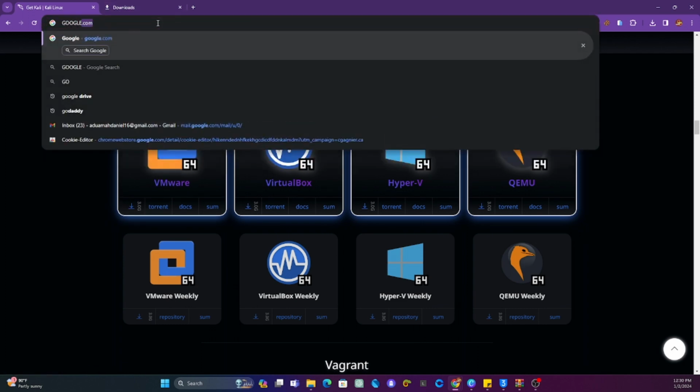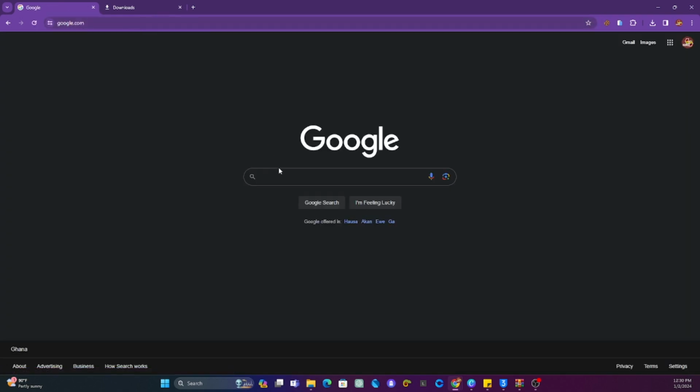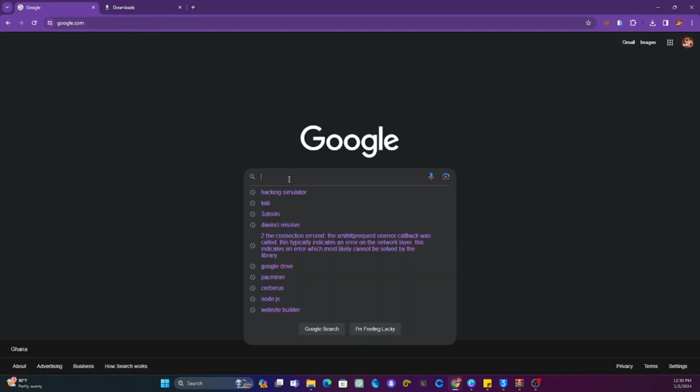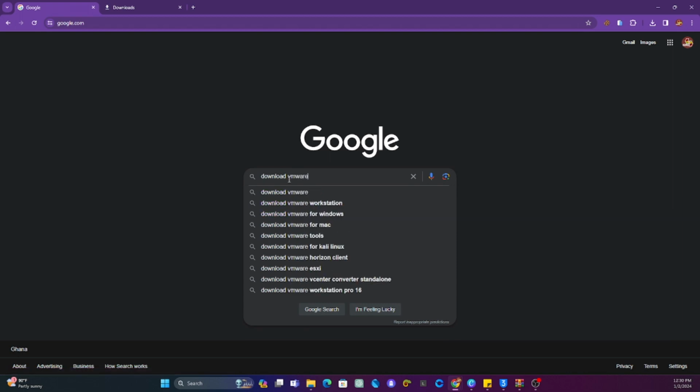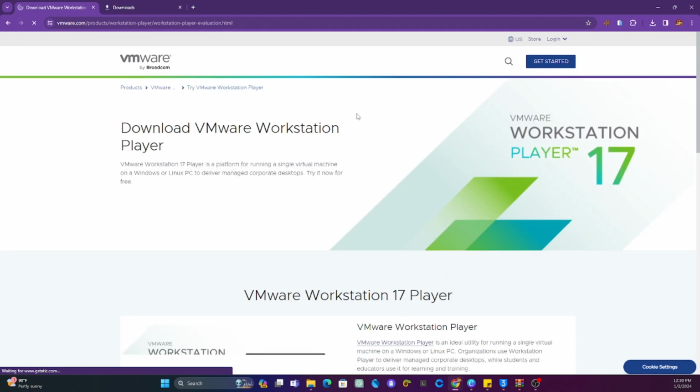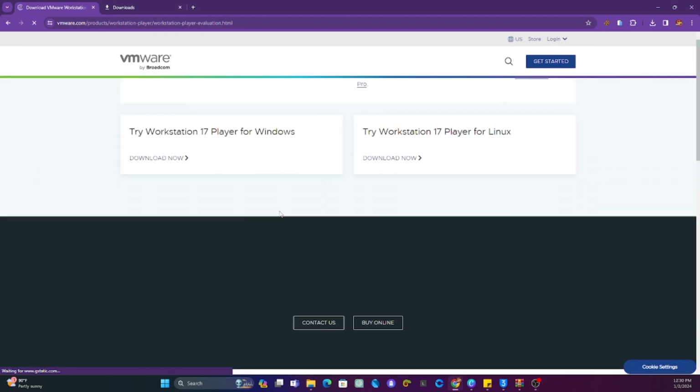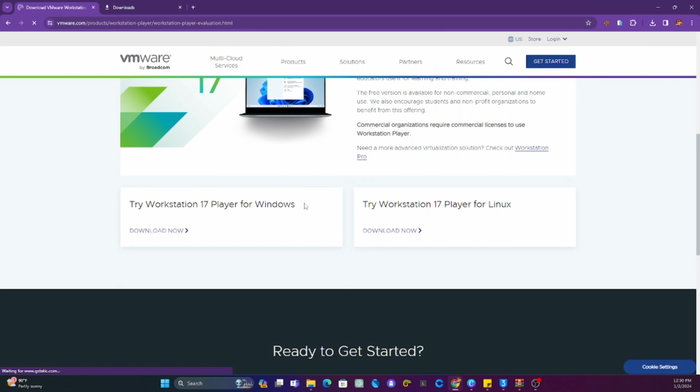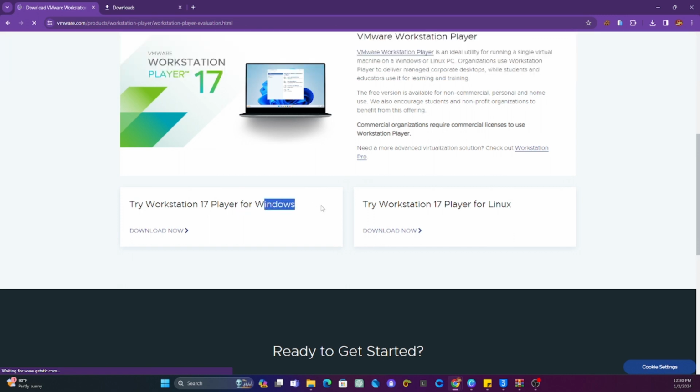You go back to Google. Now search: download VMware Workstation Player. Yeah. Now, when you search it, download VMware Workstation Player, the first link is it. Try Workstation Player for Windows, or Linux. We are using Windows in our case. So click download now.